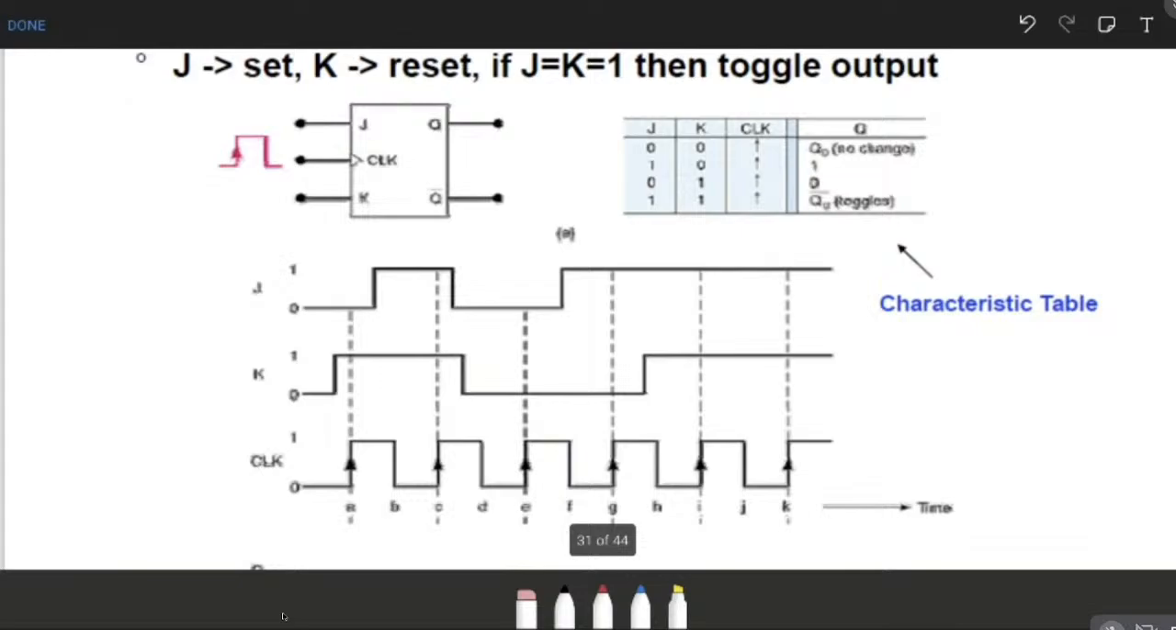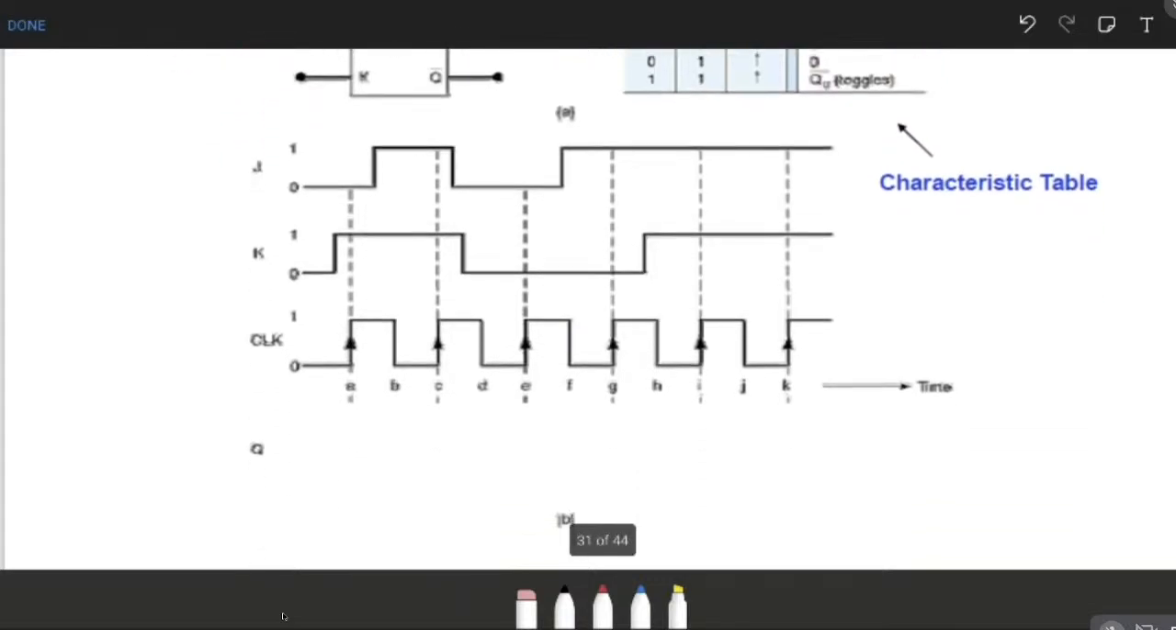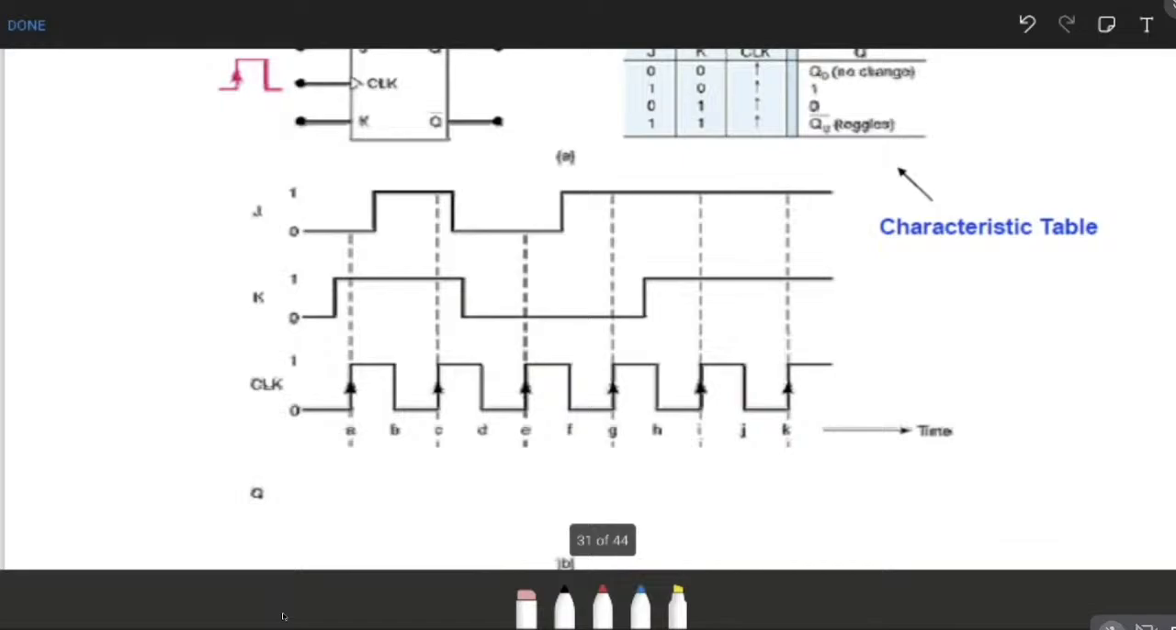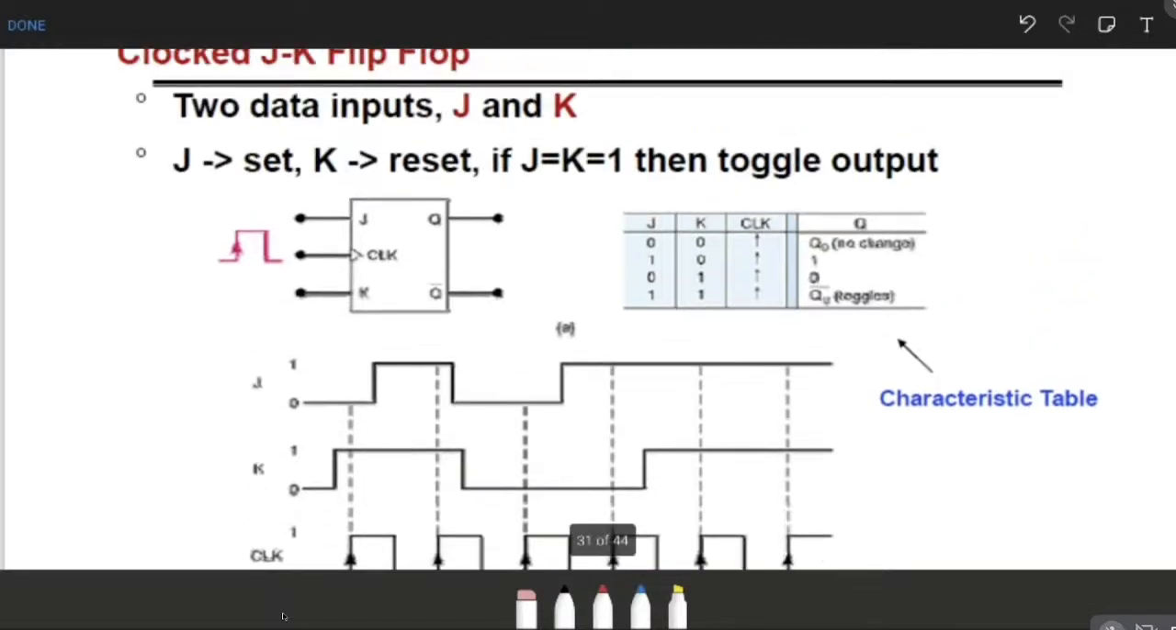Graphs also. We looked at graphs, so you should be able to tell now. Positive edge means wherever there is a positive edge, that's where the transition happens. You change the Q value. But here you don't have D, you have J as well as K. You'll have to look at the truth table.